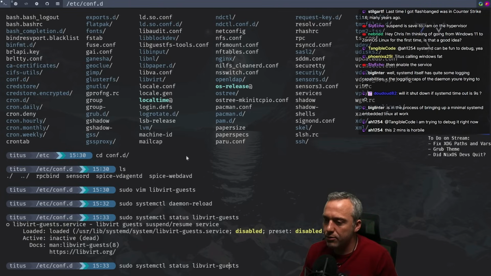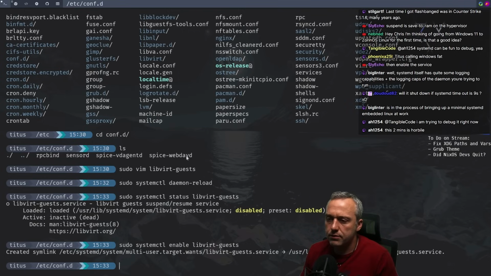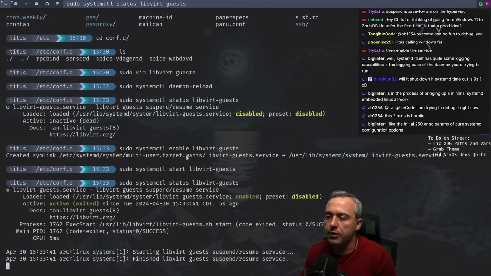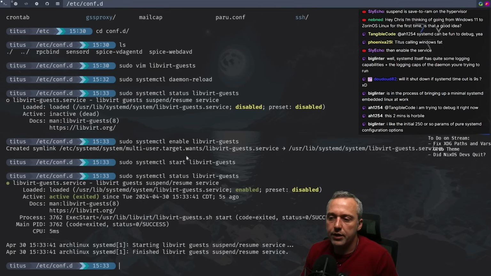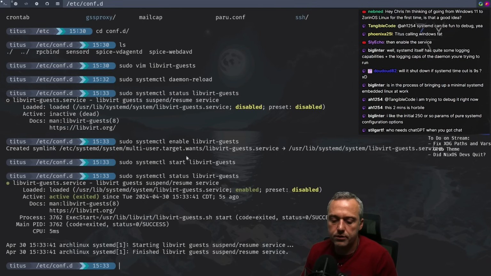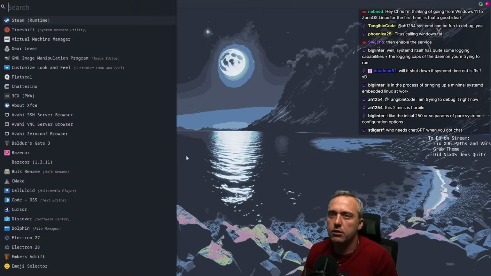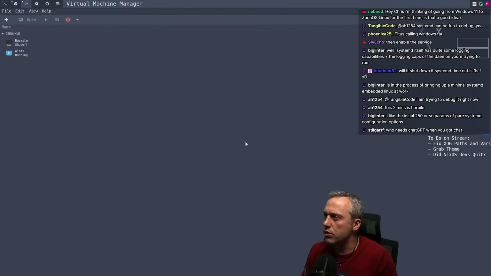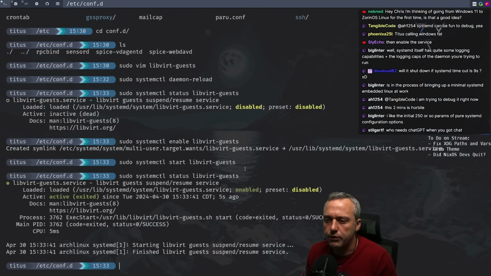Chat is just too good. Y'all are a bunch of geniuses. Look at that. And let's go ahead and start. I should have just done --now, and it would have started it for me. So now if we look at our status, we have that. Perfect. And then if we run virt-manager, I believe Windows is running. Perfect.